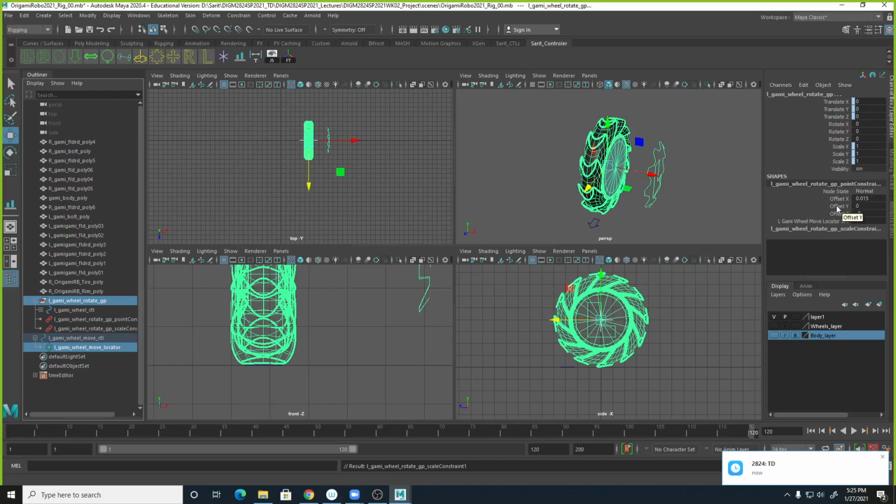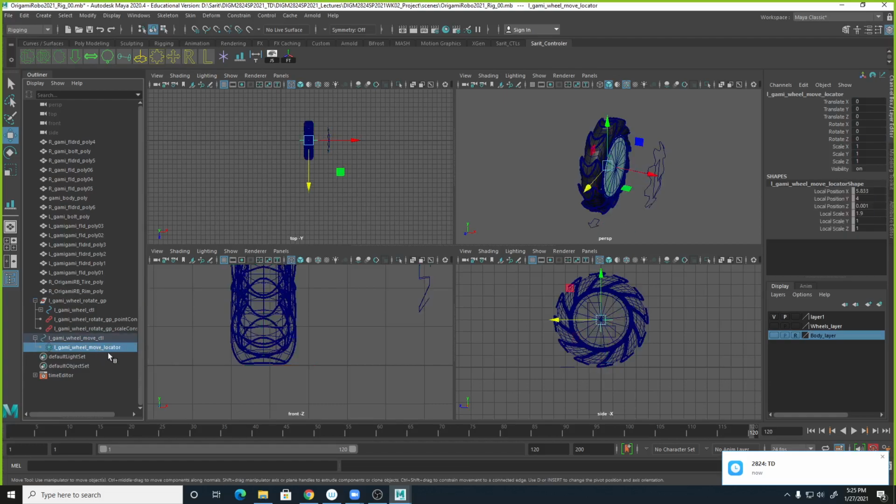So now, yes. It seems though that my constraint didn't go to the right location in my hierarchy here. Is it in here? No, Rotate. It's in my wheel move control. Yeah, that one there. You selected it in the wrong order. Yes, you selected in the wrong order. So okay, just undo it.